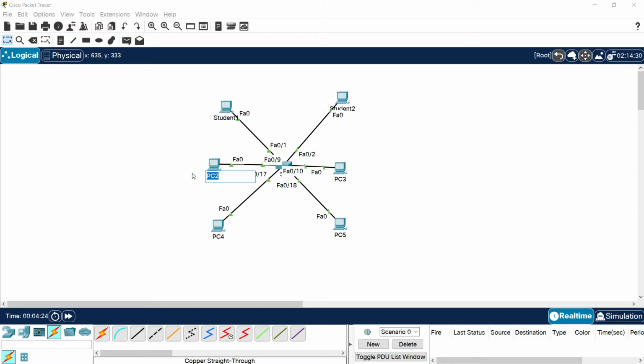Here we have faculty 1. This is faculty 2. So these two PCs are in another VLAN. Consider VLAN 20. And this is for the management purpose. For example, MGMT, management 1. And this is management 2.